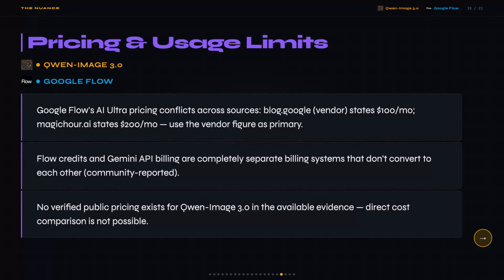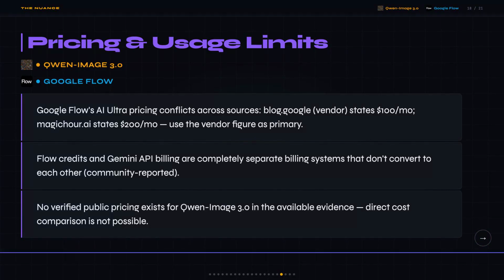Now, I want to flag something honest here. Google Flow's pricing looks transparent on the surface, but the AI Ultra tier conflicts between the vendor source at $100 a month and the third-party blog at $200 a month, and Flow credits don't roll over, so you lose them every billing cycle. And if Qwen Image 3.0 ever publishes pricing, this dimension could look very different.